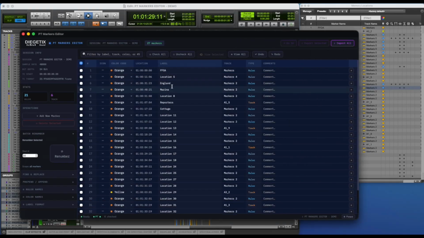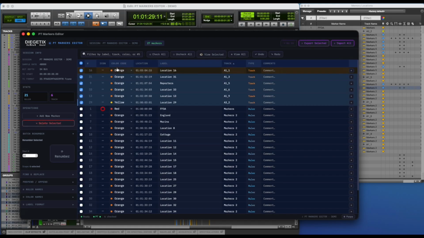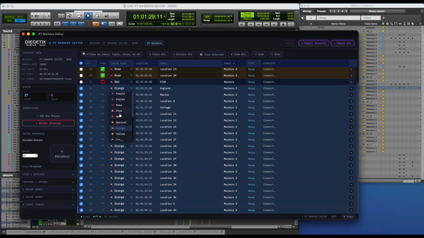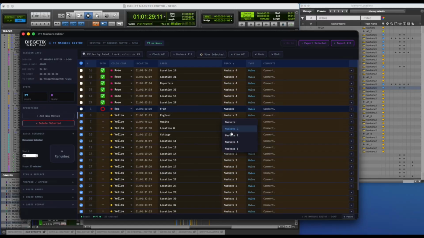Now let's move on to markers with time properties. We repeat the same workflow. Shift plus click to select markers. Option plus click to modify track names, icons, and color codes. Next, we renumber all markers assigned to Marker Ruler 4, starting at 40. Finally, we renumber all remaining markers starting from 1.